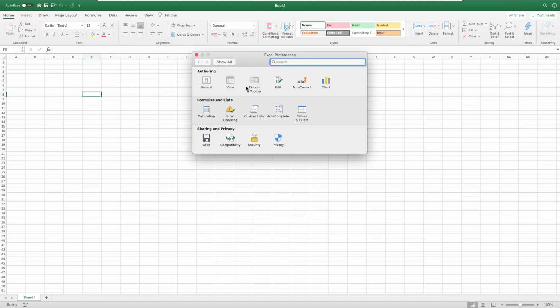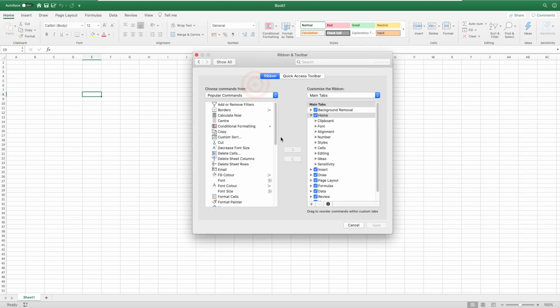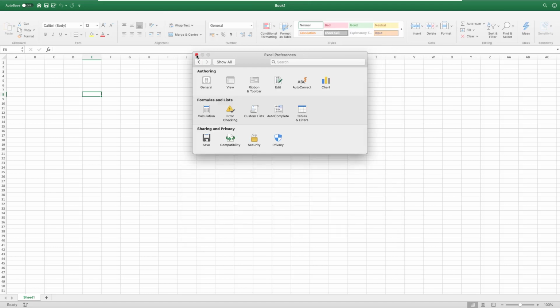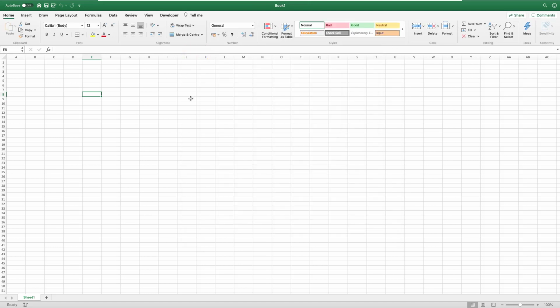You don't go to View, you go to Ribbon and Toolbar. This has been the usual way in previous editions anyway. So if you go to Ribbon and Toolbar, and on the right side you scroll down, you see Developer, and you tick it, and then you click Save, and that is all. With this, you now have the developer tab also showing in your Excel for Mac. So thank you.